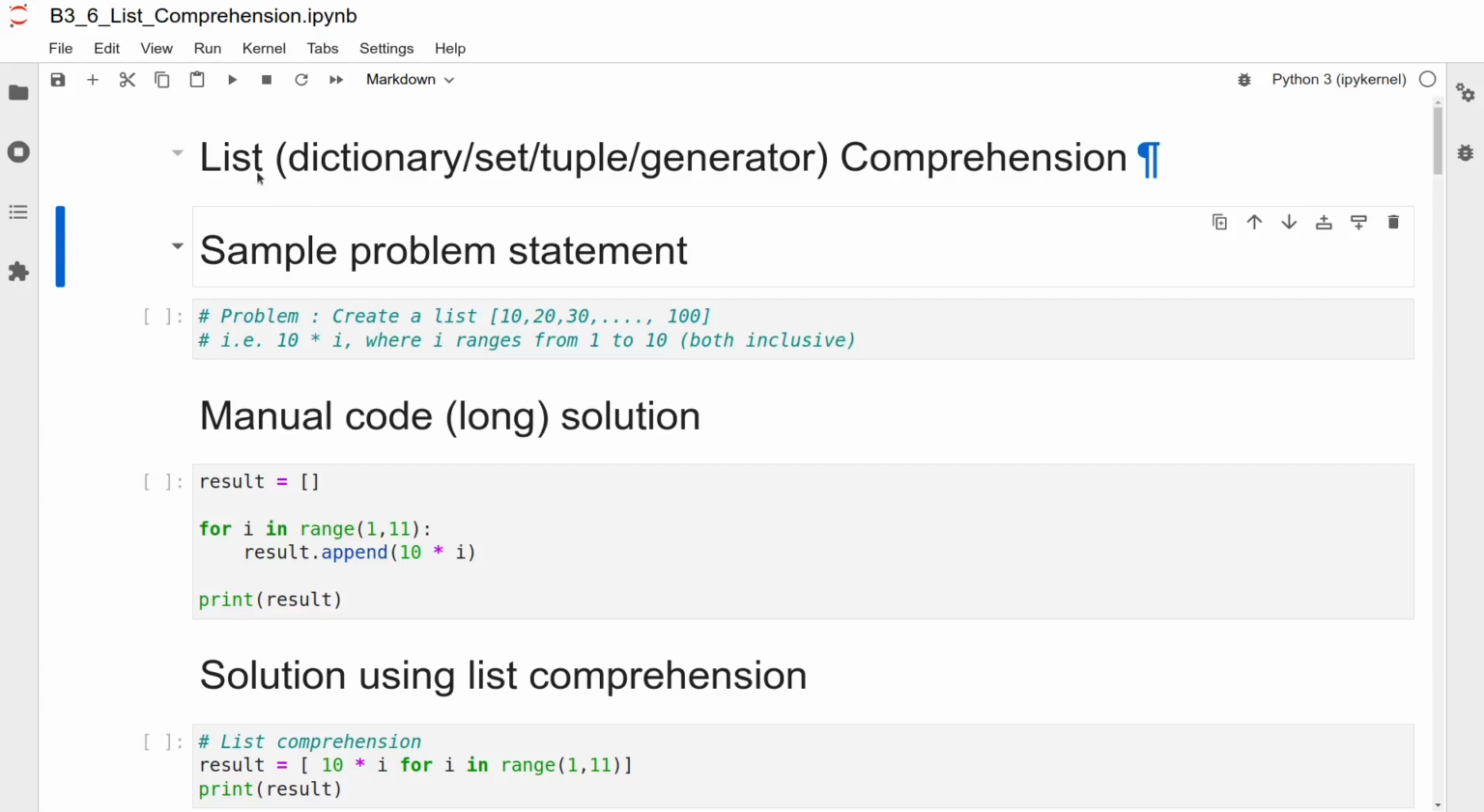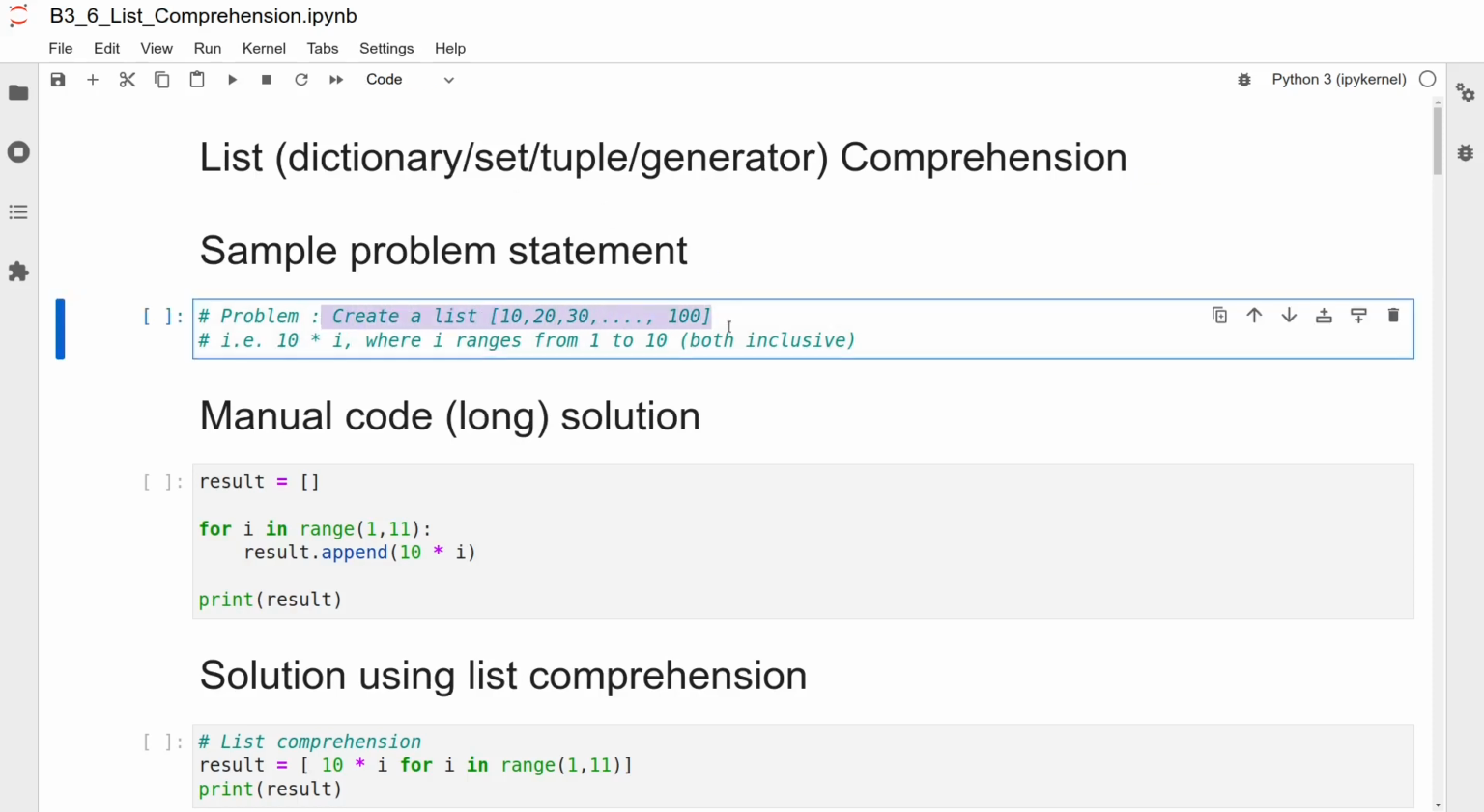Let us discuss list comprehension, and we will also discuss dictionary, set, tuple and generator comprehension. So let's start with a simple problem statement. Let's say we have to generate a list having these integers 10, 20, 30 till 100. Basically 10 into I, where I is in the range 1 to 10.